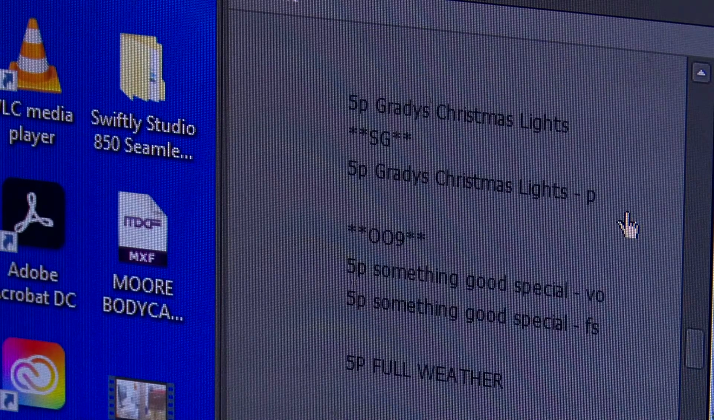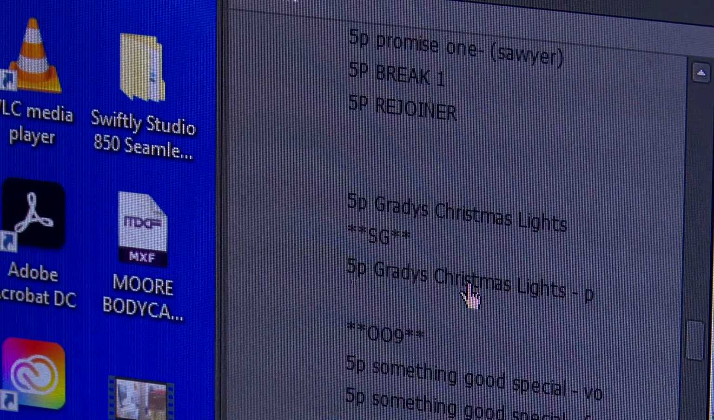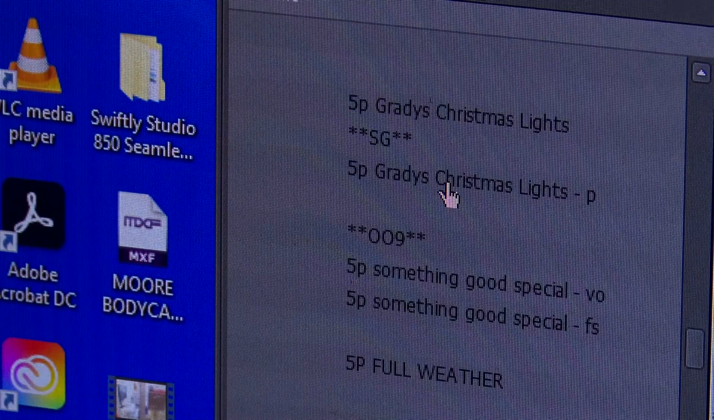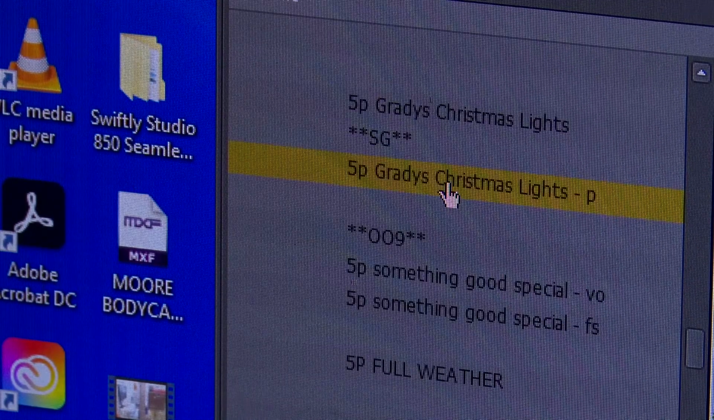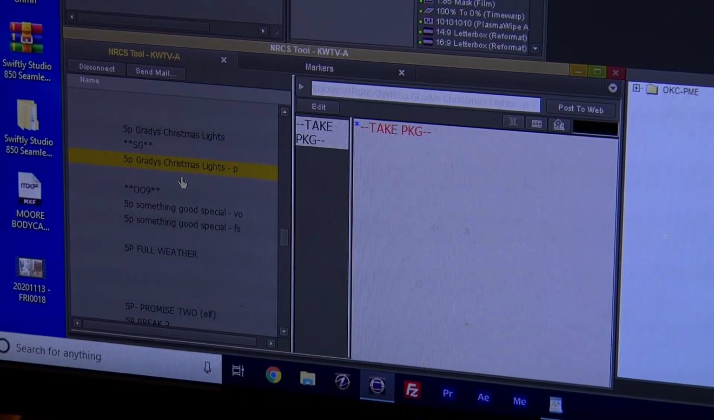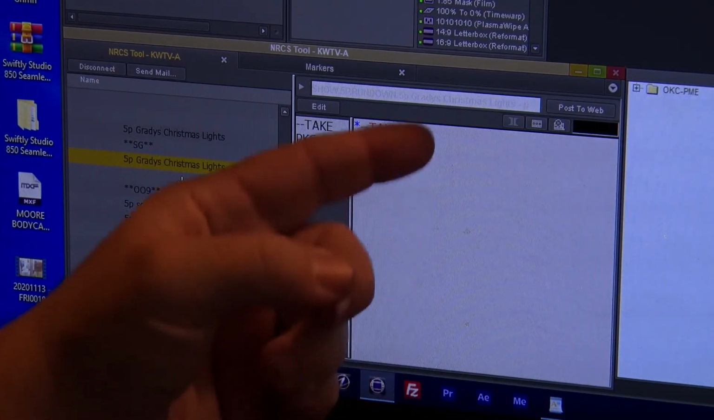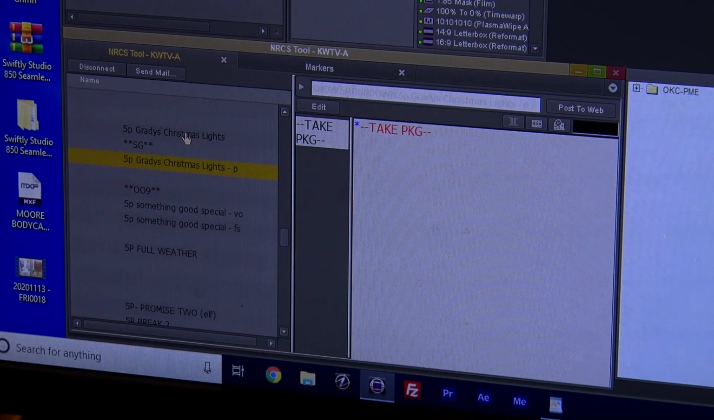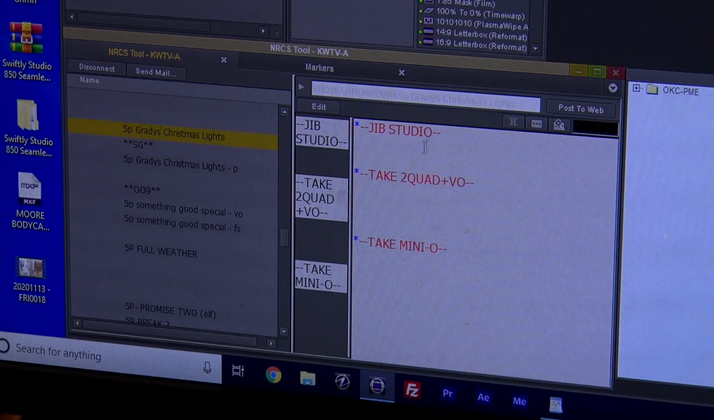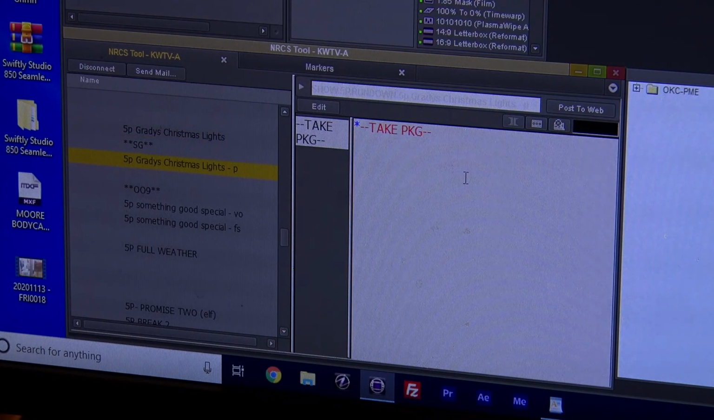We're going to pick one of these that has projects. Right here, this one says Grady's Christmas Lights. We're going to double click that. If something were written, you would see the script here. If you click on the one above it, you can see they've got the shots set up for the studio, but nothing's been written for this story yet. But we're going to go back here to the package, because that's what we're going to be editing.